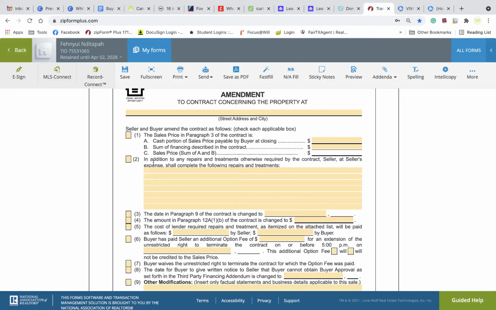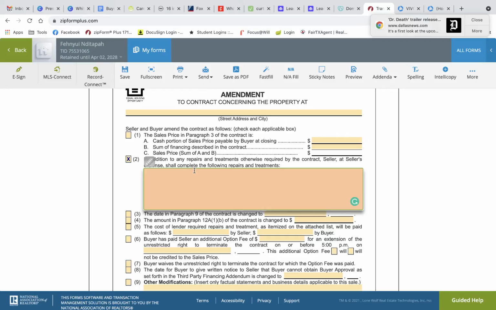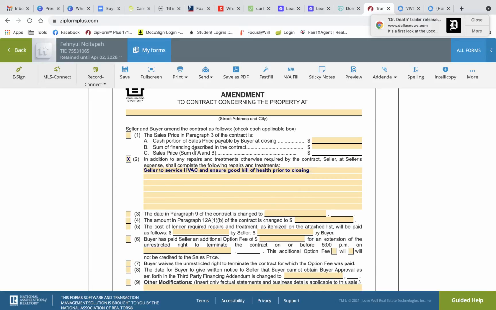If you have a laundry list of items. Well, let's do your way first. So what would be a simple one? Service. Seller to service HVAC. Do you want to do that? Seller to service HVAC and ensure good bill of health prior to closing. Okay. So straightforward statement here.